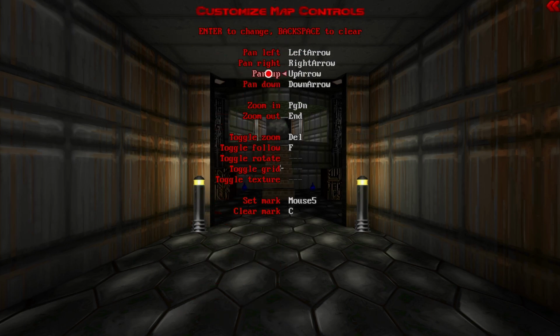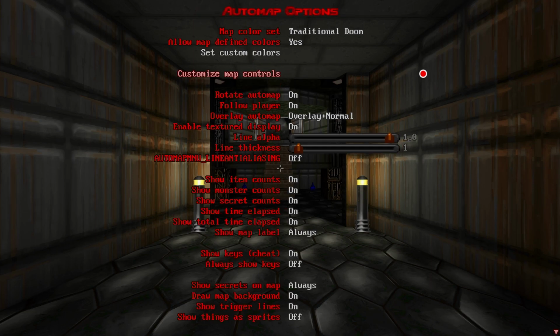Custom map controls. This is where, remember I showed you this in the GZDoom INI for automap keybinds. This is them. Same settings. This is what I'm using. I might use these. I'll probably forget I can even do it. Could put C on something more handy, but it's not a big deal. I'll just use that.